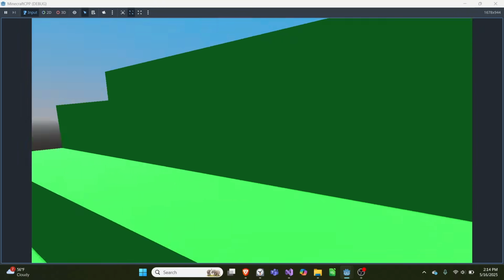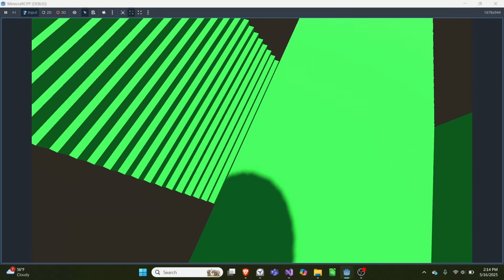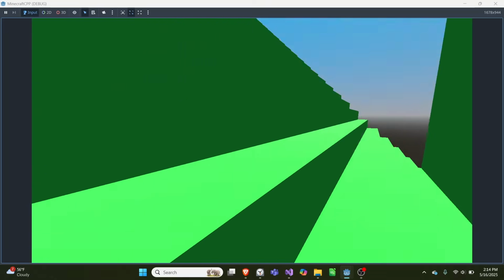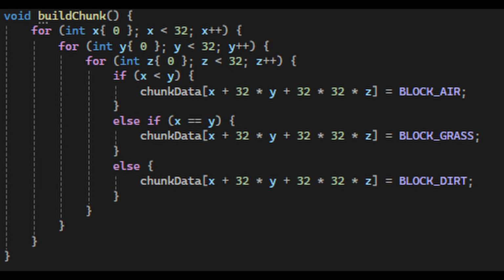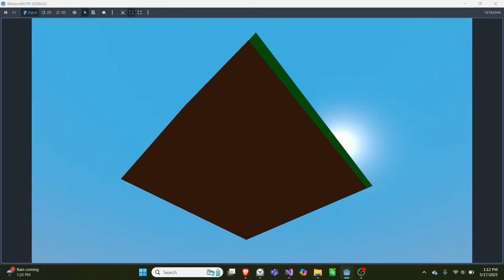Now once I have one chunk working, I manually add in a second chunk. But these chunks are really boring, as they're all made up of the same kind of block. So to fix that, I have the code generate multiple standard materials. I give each material a different color, and then I pass them into the blocks. I also add a build chunk function that adds different blocks to a 3D array, which is used to determine which material to use. And with it working, it looks like this.